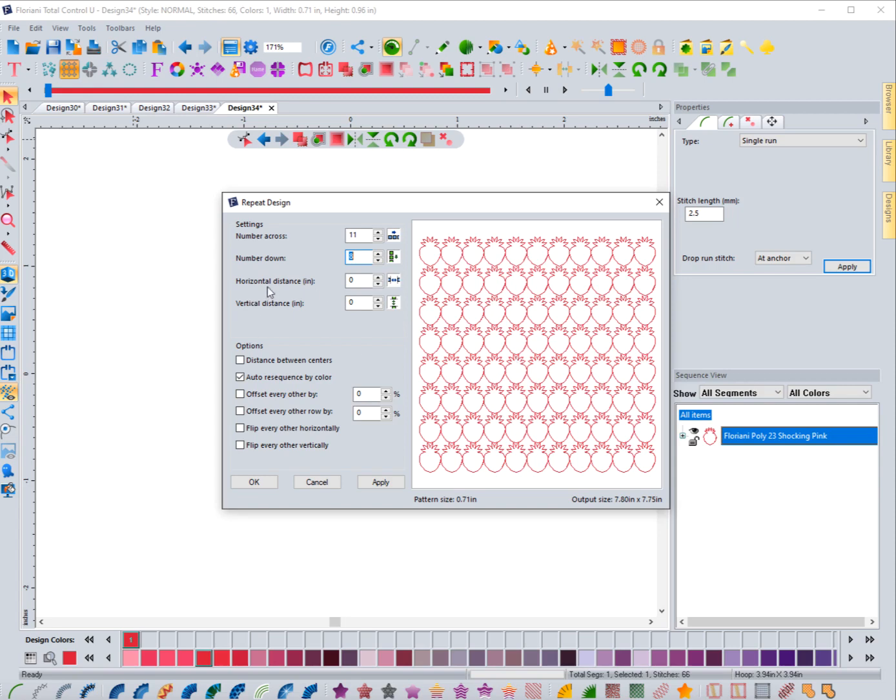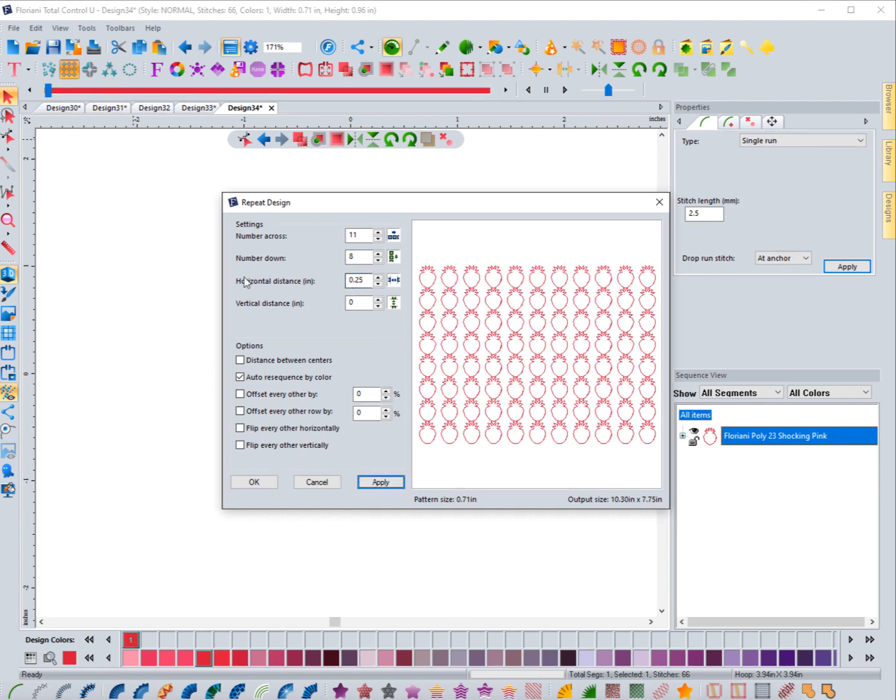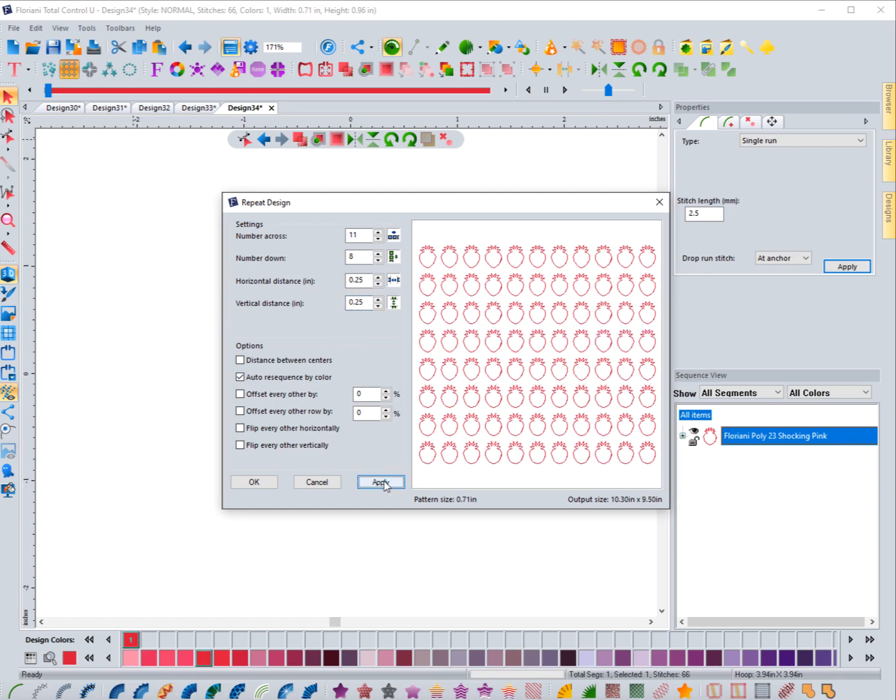So now let's take a look at the next two things. We have horizontal distance and vertical distance. So I can add space between. If I want there to be 0.25 inches, I can hit apply, and you can see that for the horizontal space, now I have 0.25 inches between each. I could do the same thing for the height. If I do 0.25 inches, it's going to put more space between these right here.